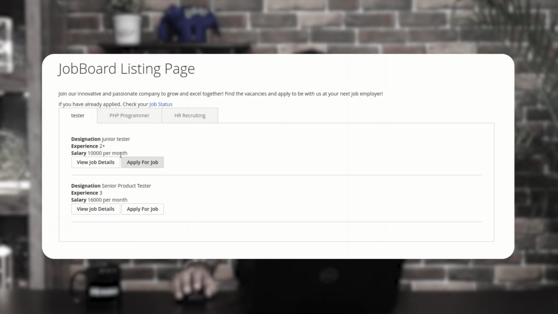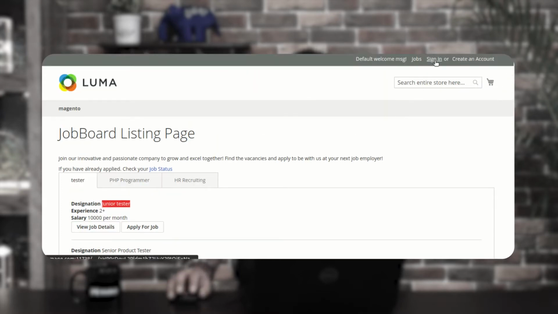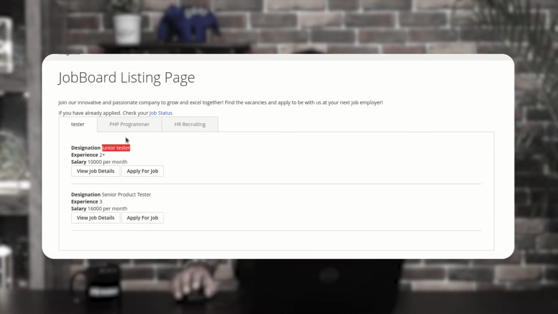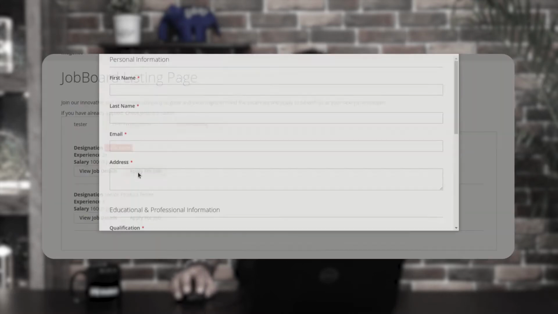So for example, I want to apply for the designation of junior tester here as a guest user. You can see that I have not logged into my Magento 2 web store account there. So I'm a guest user, or a guest applicant, right now. So what I'll do is I'll just tap here on the apply for job.